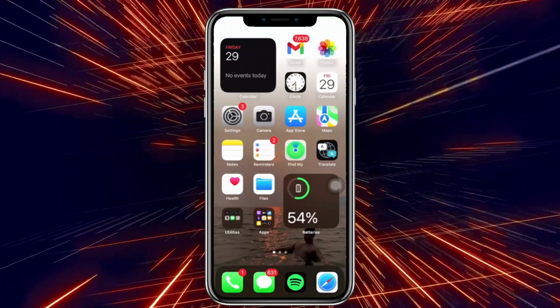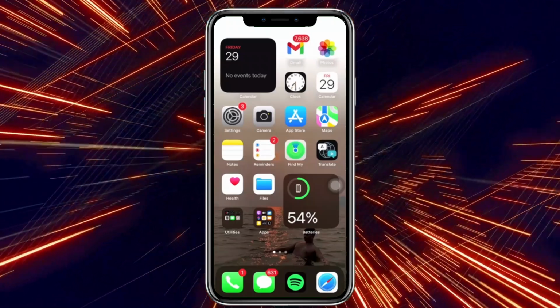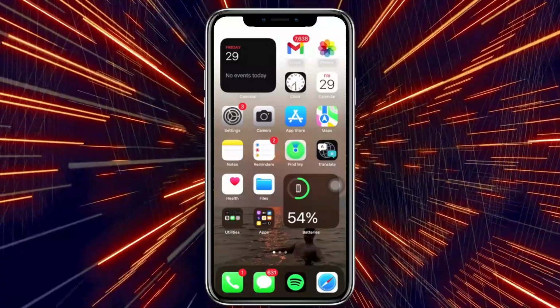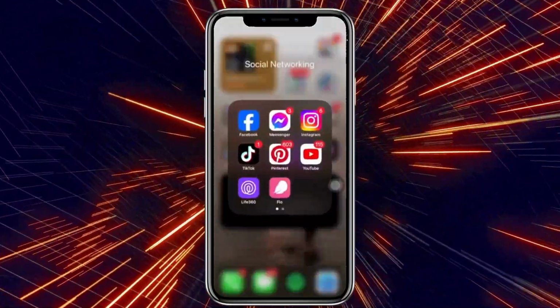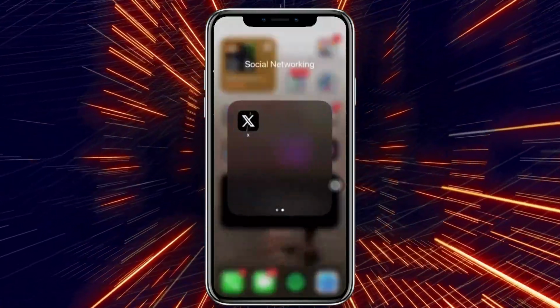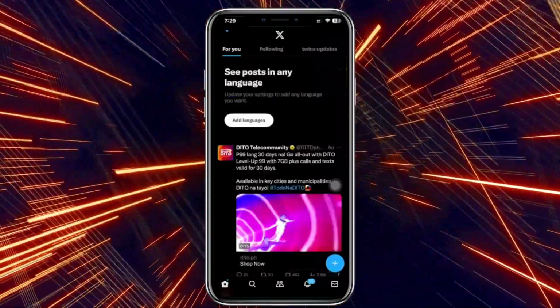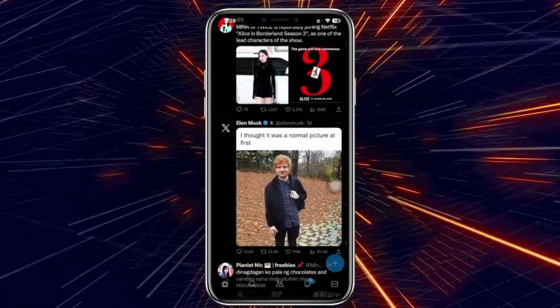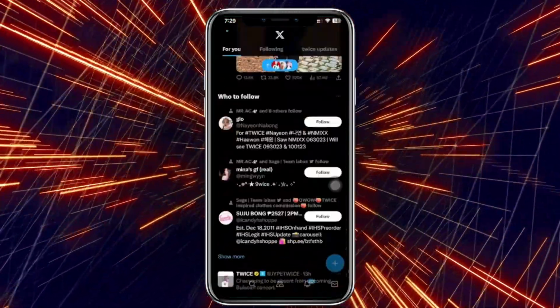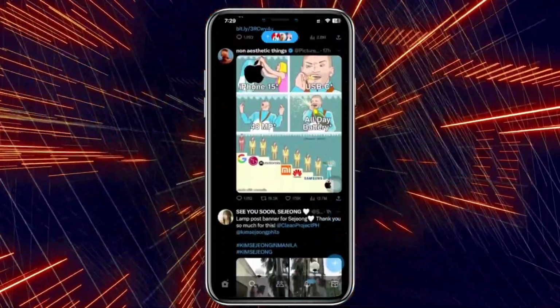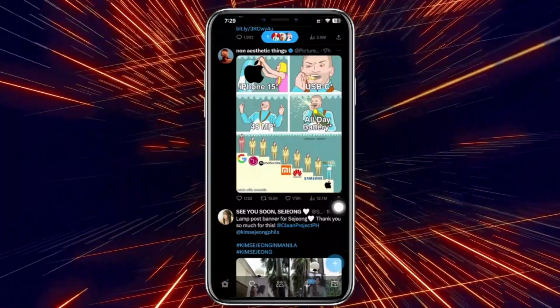Hey guys, today let's learn how to remove followers from the X or Twitter application. So if you want to go ahead and remove some of your followers that you have on the Twitter or X application, in this video tutorial, I'm gonna teach you guys how to do that step by step. So please watch this video until the end to find out how.